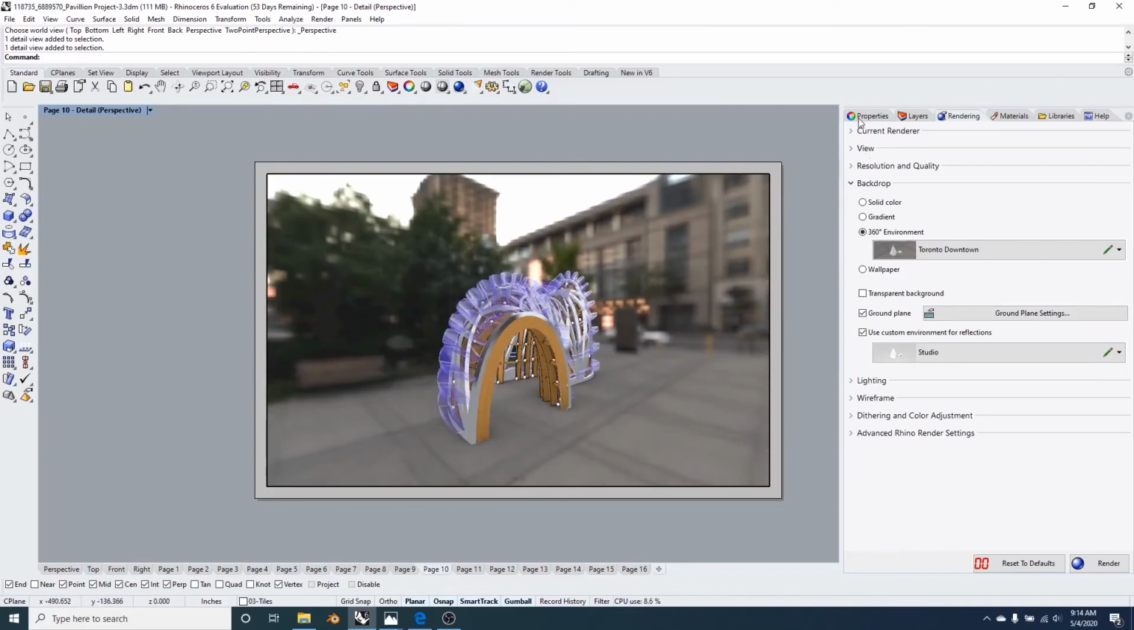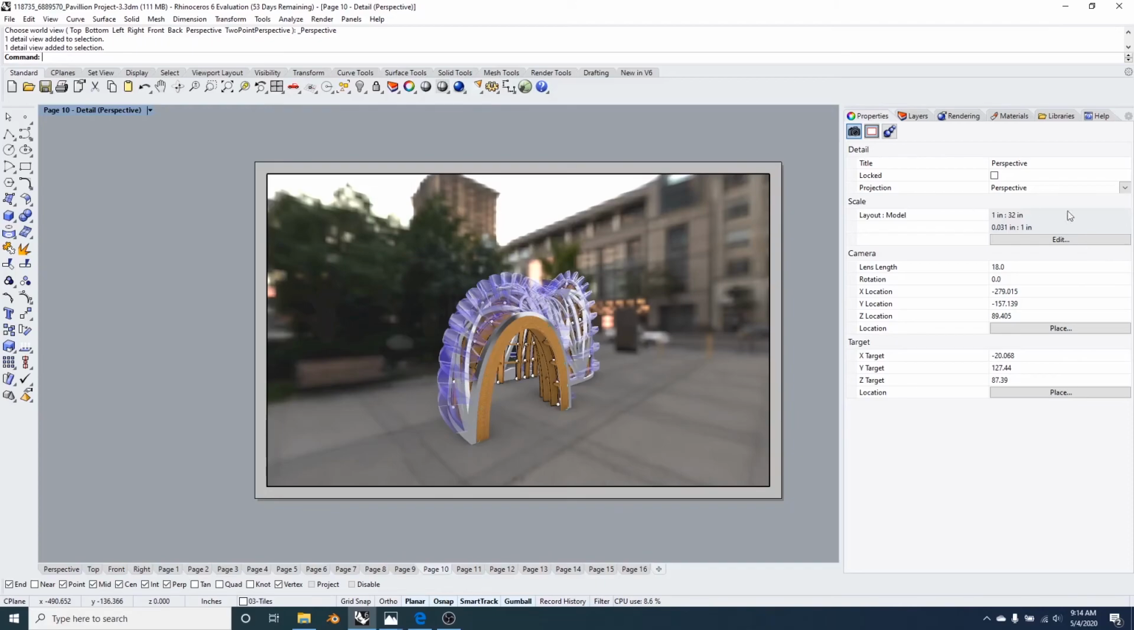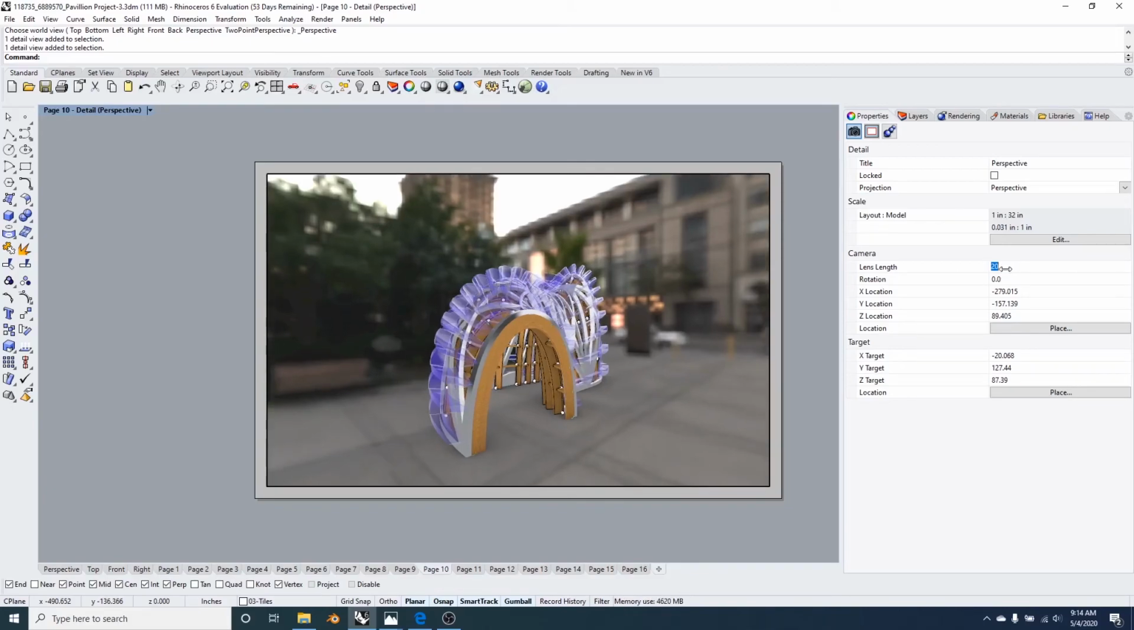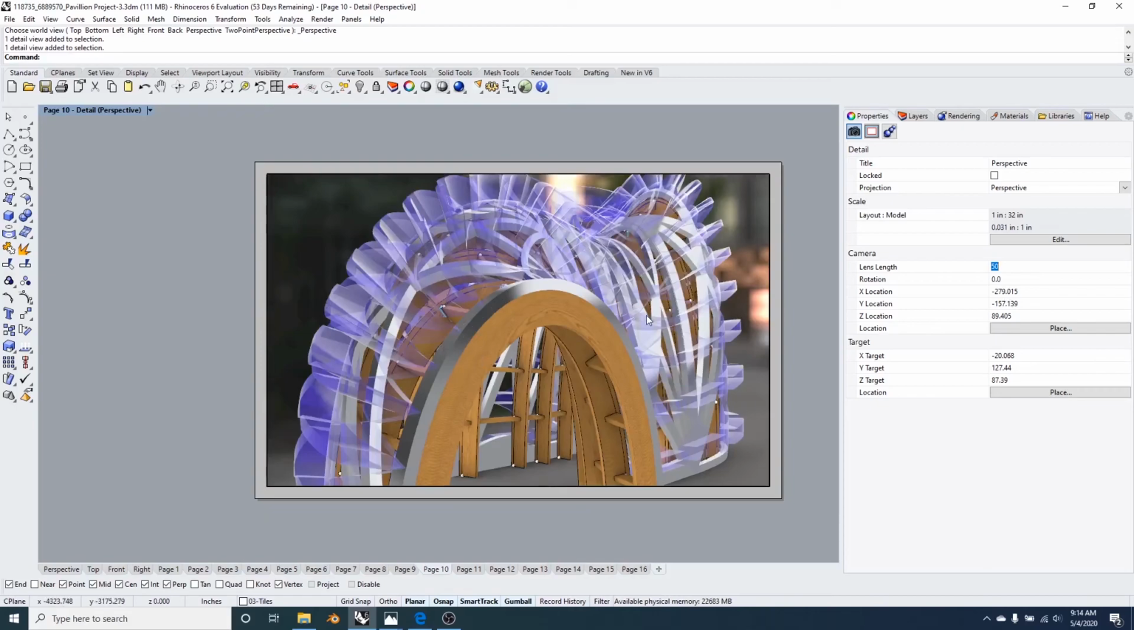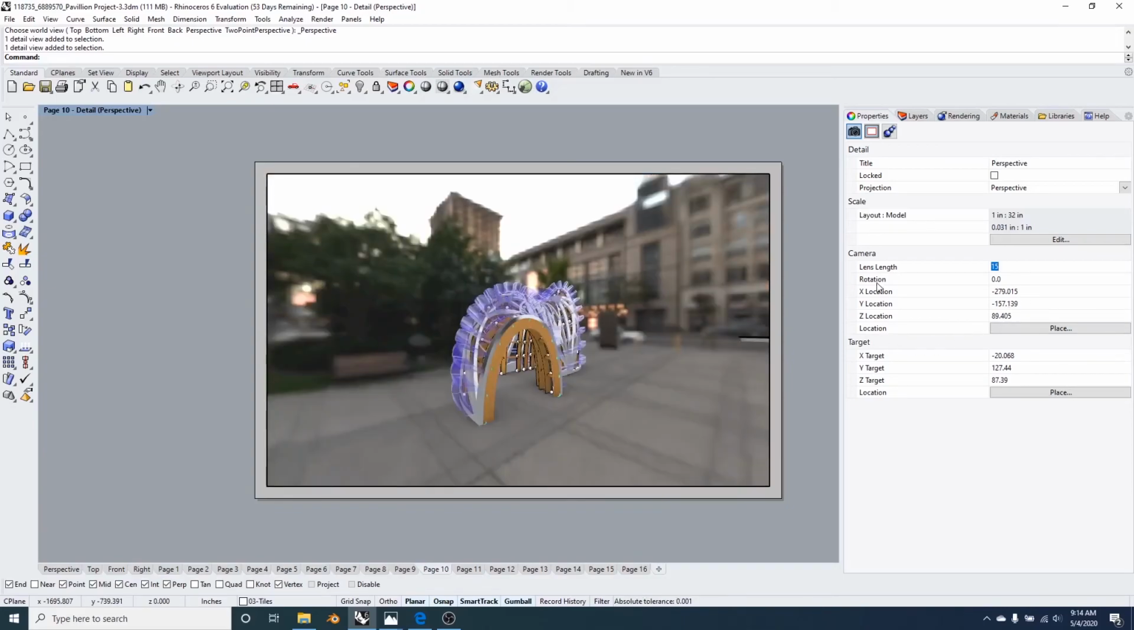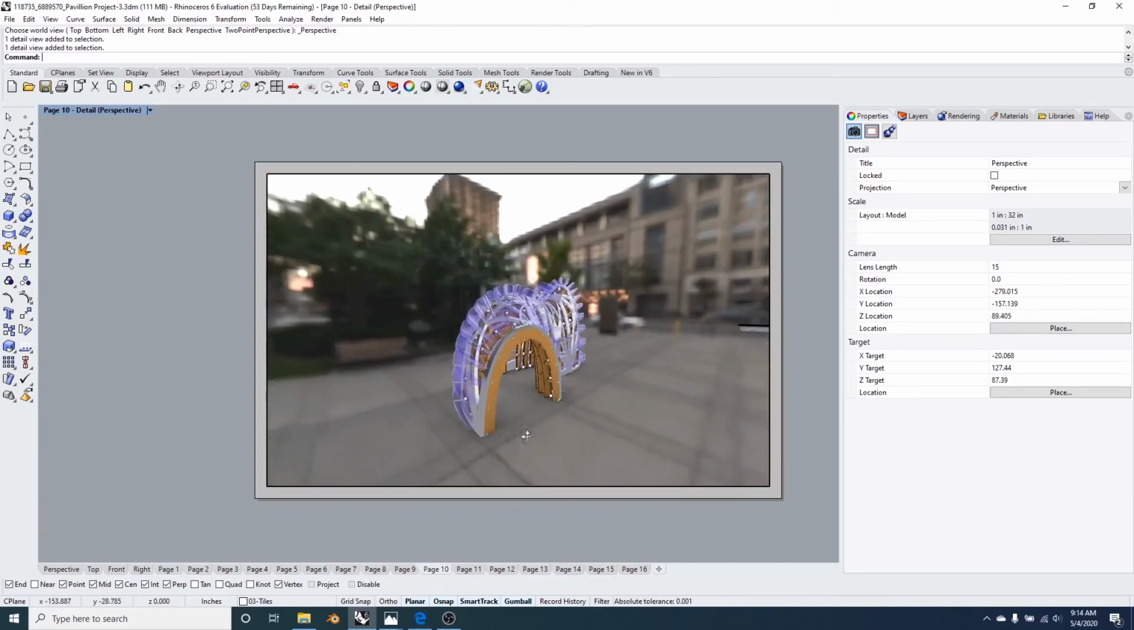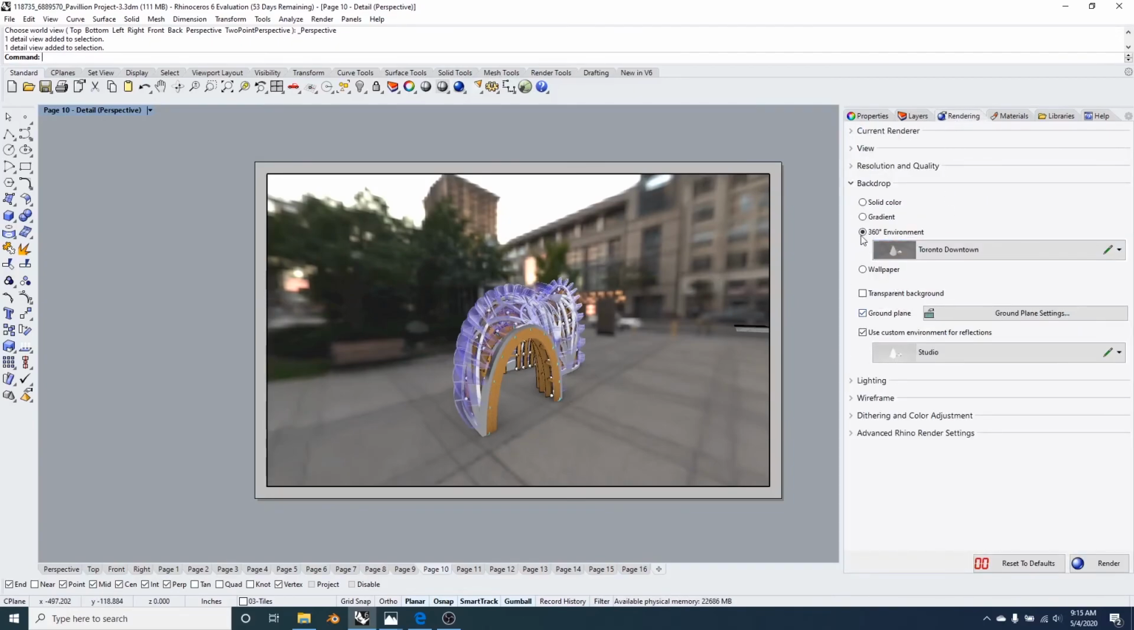And one thing to mention is that when you change your lens length, the one that we modified earlier, the background updates with it. Let's do 50. You can see that we're really up close. Let's do 15. Looks better. Okay, we're gonna pick something like that. We're gonna go back into the rendering, so we cover the 360 environment.